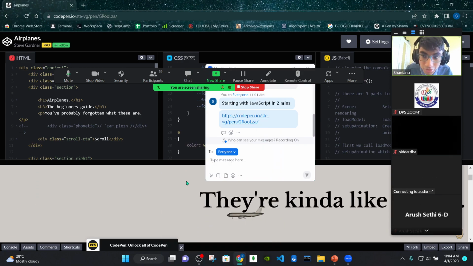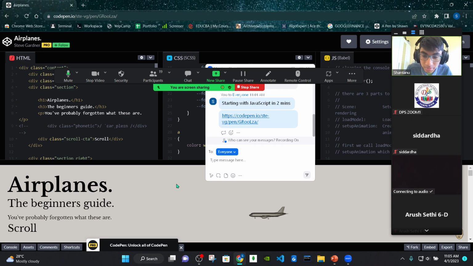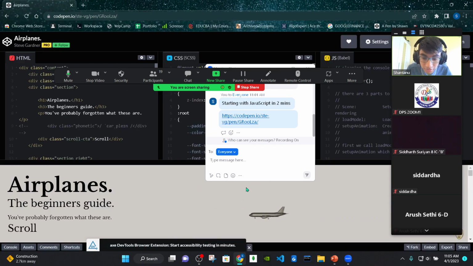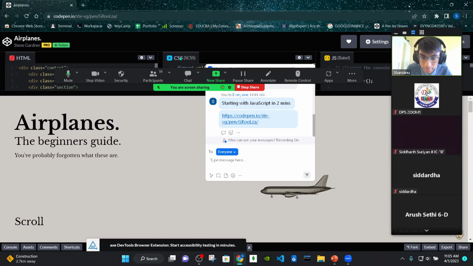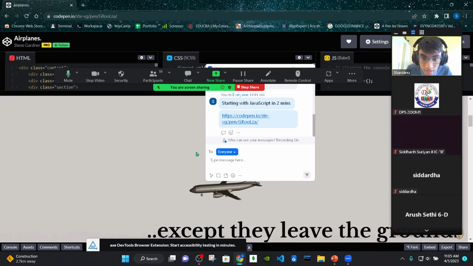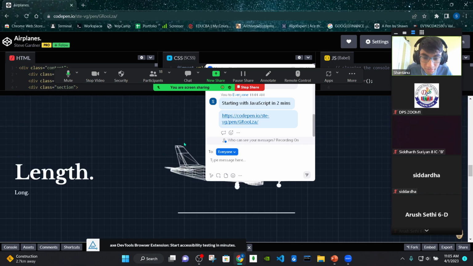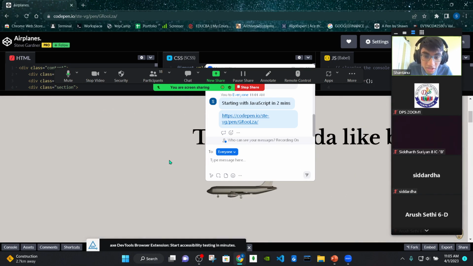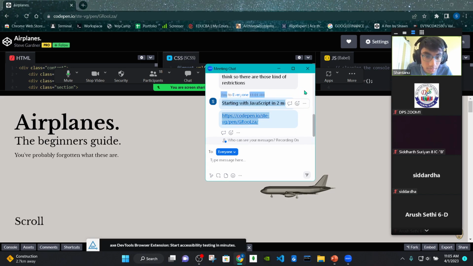For those of you who just joined, I'm talking about the importance of JavaScript. JavaScript is used in all modern websites, and we use it to make animations and really cool stuff. For example, I hope you can see my screen. You can see this airplane's at the bottom. Once I start scrolling, you see this airplane moving, and that's made using JavaScript. All modern applications use JavaScript to change the HTML and CSS.